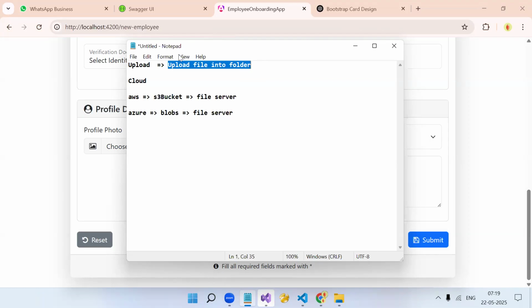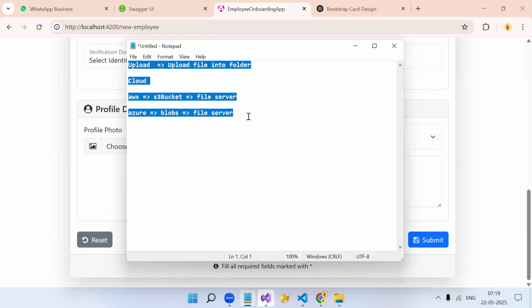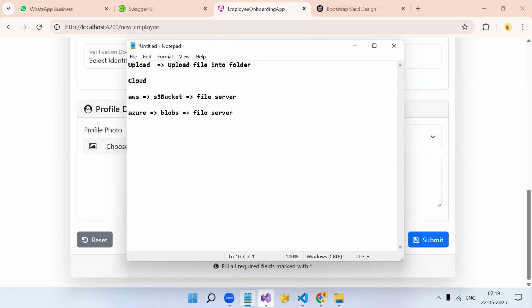Okay, but in all the scenarios, what we need to do is upload the file when we call the API. So it's a normal API. It will be a post API. We have to upload a file along with this API. Okay. And then that file gets stored into either S3 bucket, blobs, or a particular folder. Then that uploaded file, we need to show it somewhere also.